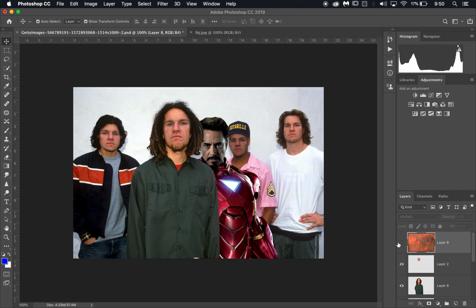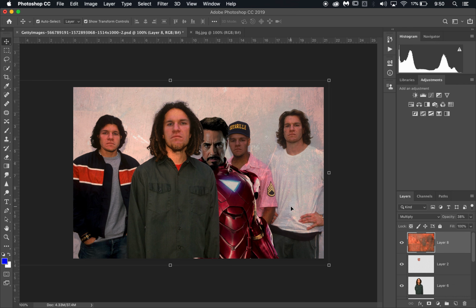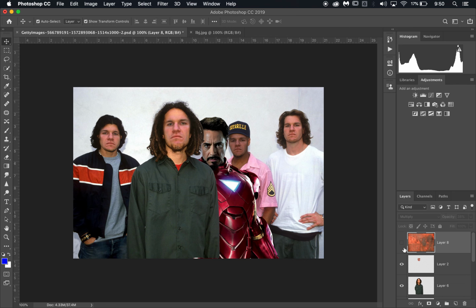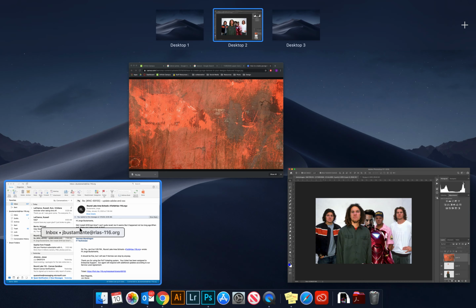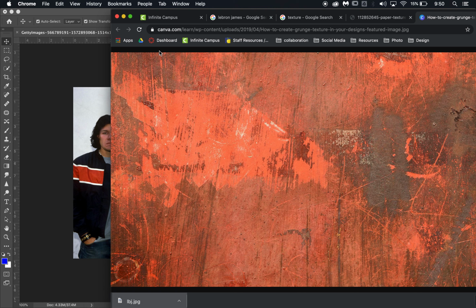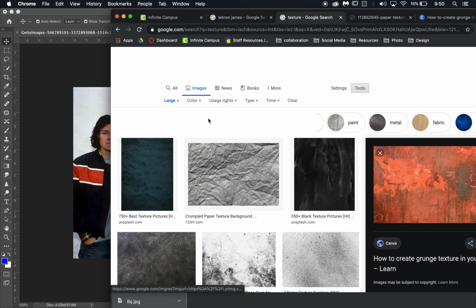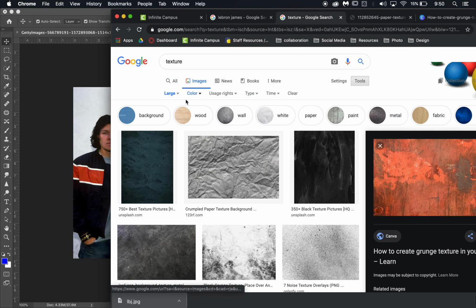So what helps is if you put a layer like this above everything, and it kind of gives the whole picture some texture. So I already did one. I'm going to show you how I did this with maybe a different texture. So first I went to Google image search, and I just searched texture, but it's probably better if you search for a specific texture, so like wood or paper or concrete or bricks or fabric, whatever you think works best.